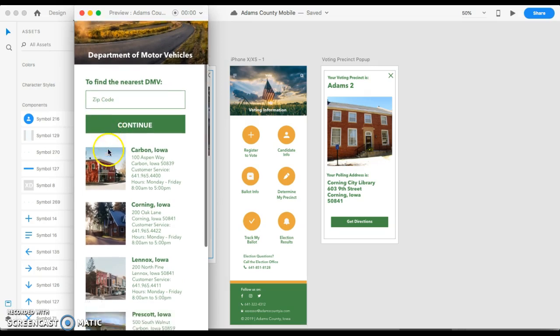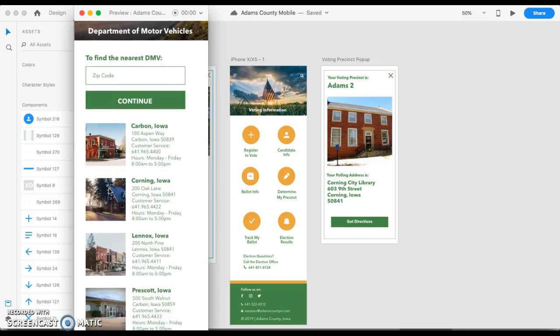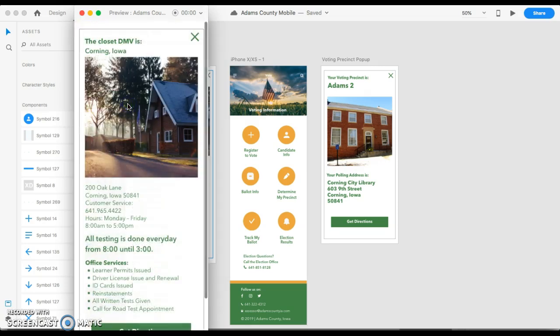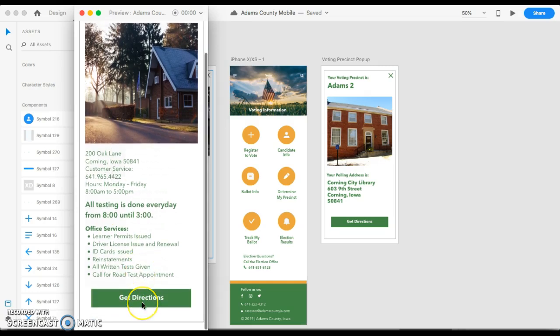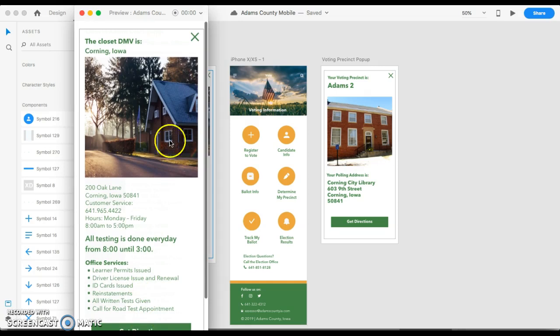You could enter your address, or if you click on them, they'll take you, maybe. There we go. There's the address one. So if you click on it, it will take you to where you need to go for the driver's test. And I put this little thing, get directions, which would hook to your phone.